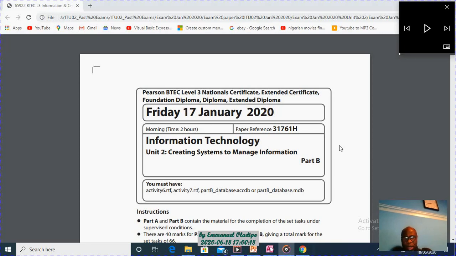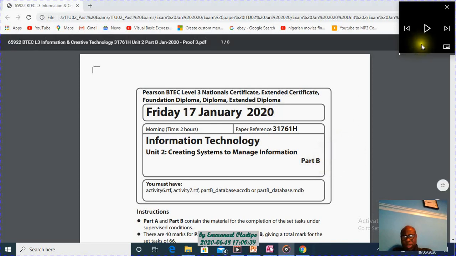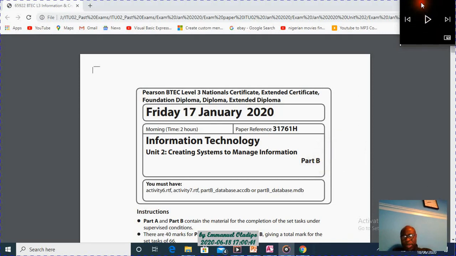Today I'm going to be showing you briefly how to answer one of the past questions, specifically the Unit 2, Creating Systems to Manage Information, the Part B section of the question paper, January 2020. This is an important tutorial because it will help, especially those students aspiring to get a better grade in Unit 2.